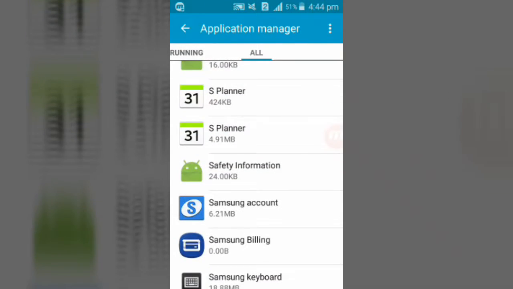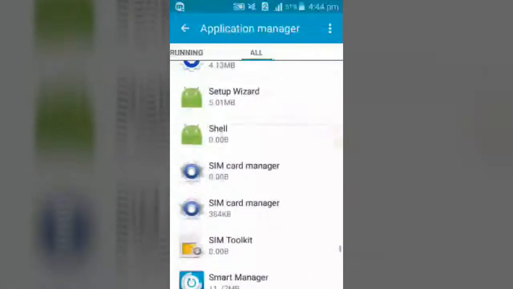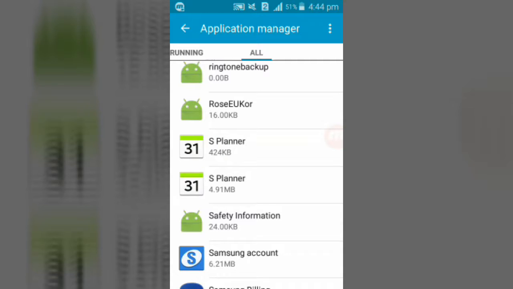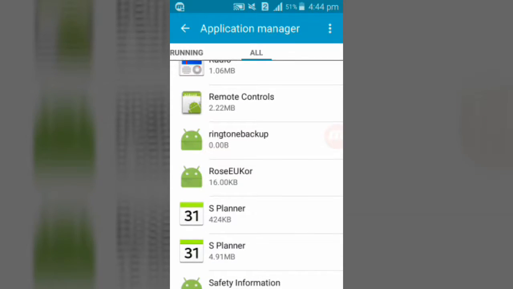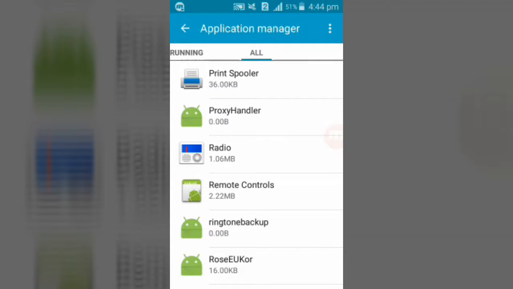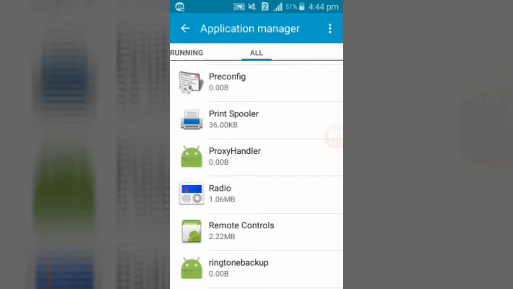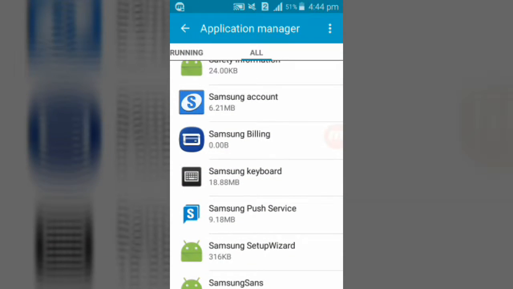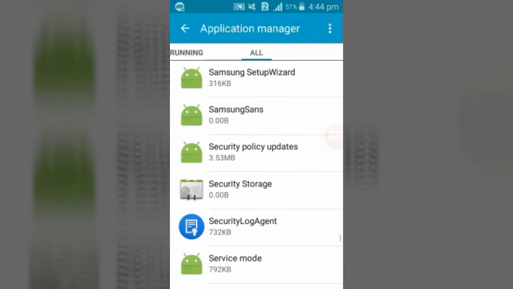Guys, you can search like this and find all the apps, but be sure that you don't click the Android system options to clear them, because once you have cleared them, you can get different kinds of errors on your mobile device, or your mobile won't work properly. You have to just clear the data of those apps that you have downloaded, not of the apps that are built in. Okay, this is the first tip from my side.